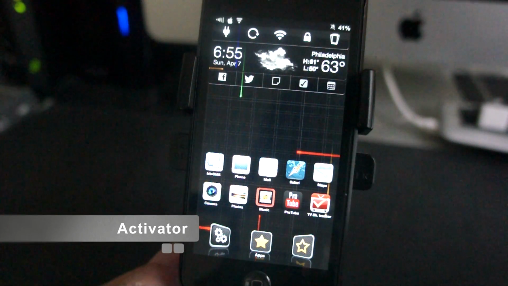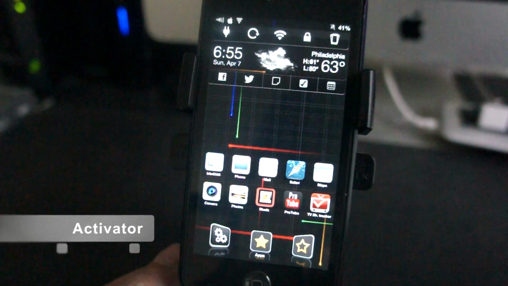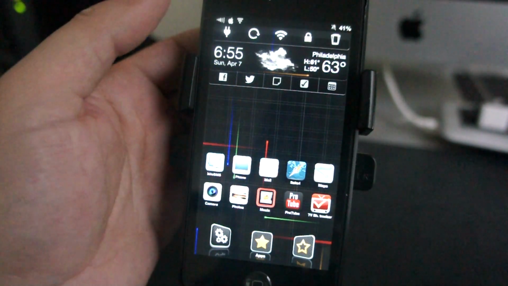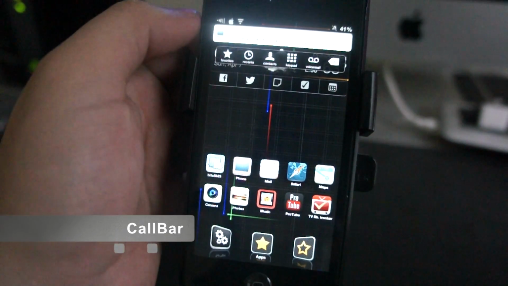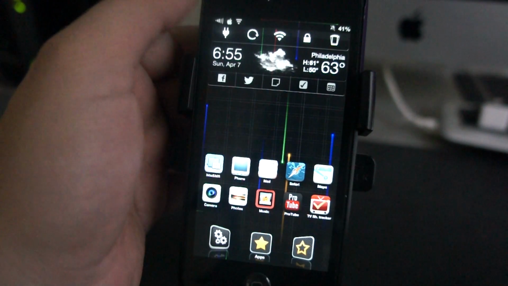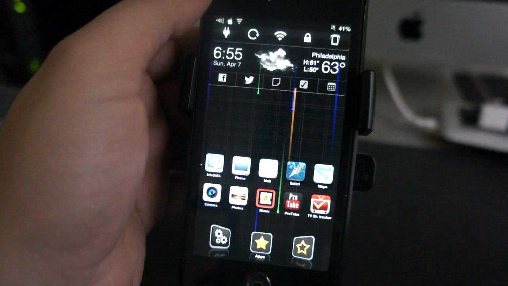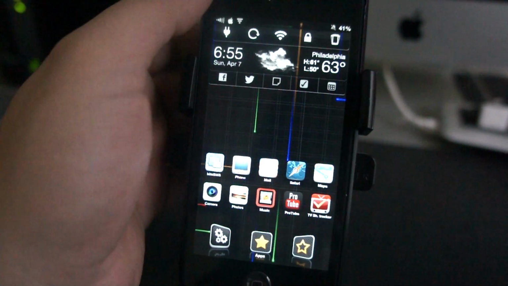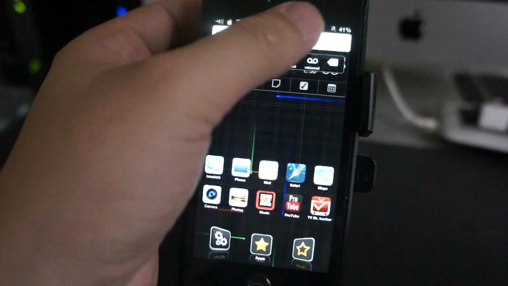Next, I'm using Activator to create shortcuts through gestures. Now I can quickly make a phone call by swiping to the left on the status bar to launch the call bar, which is a very minimalistic dialer that has all the features of the default iOS phone app. So now I can make a phone call from anywhere without having to leave the app that I'm currently on.